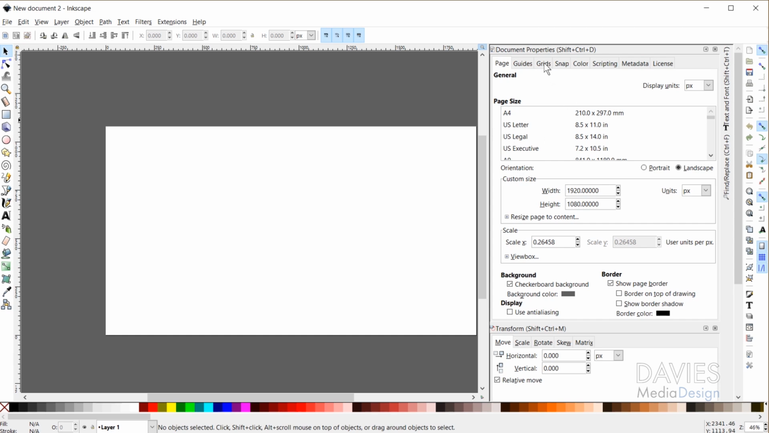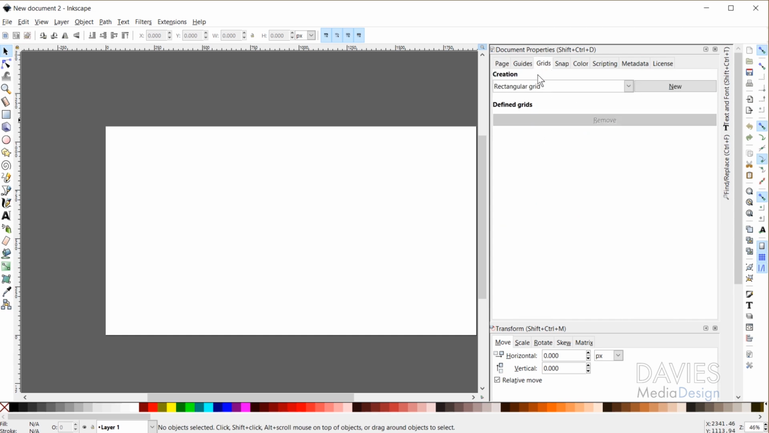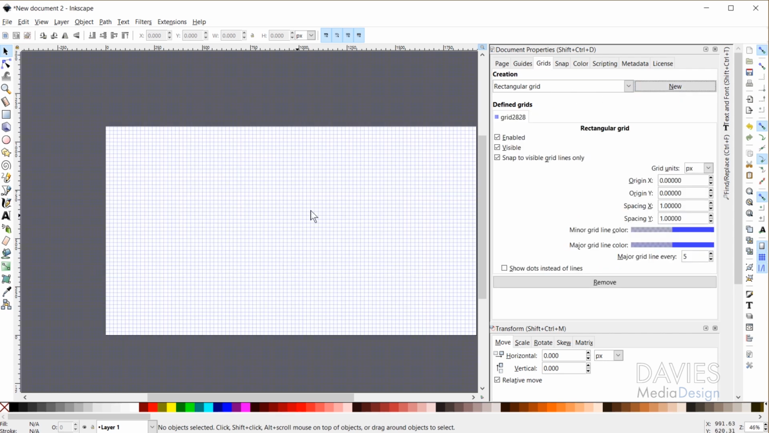And now I'm going to come over here to Grids. You can see here we have the option to create a rectangle grid, and I'm just going to click New, and that's going to create my new grid. And I'm going to keep everything set to the default, so my origin X and Y are going to be 0, my spacing X and Y are going to be 1. You can change the color of your grid if you want, and I'm going to keep the major grid line every 5 pixels here.